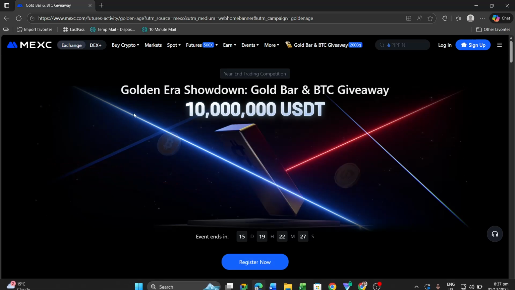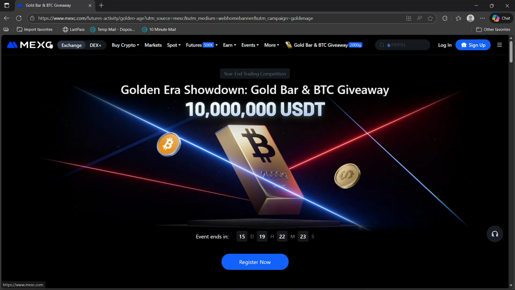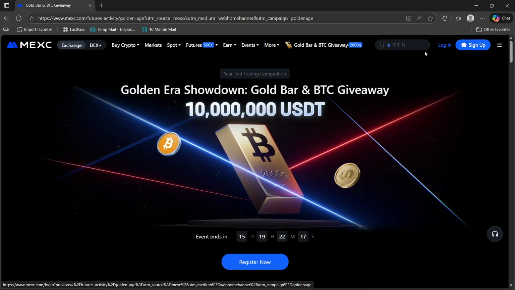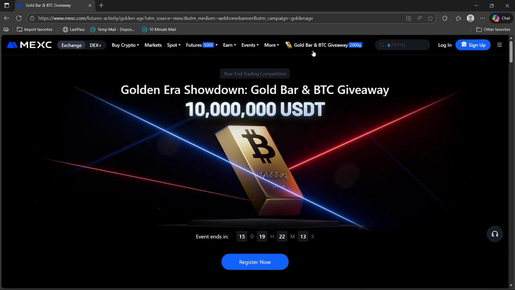from MEXC. So the first thing that you will have to do once you're on the MEXC official website is you will click login and of course log in with your correct credentials. And then once you've logged in, you should see the wallet option right here.